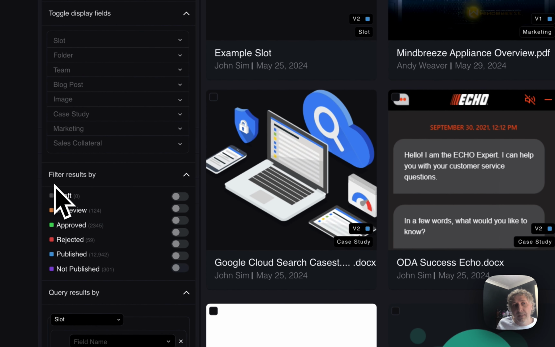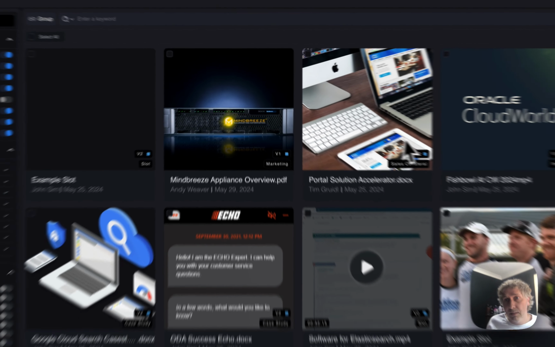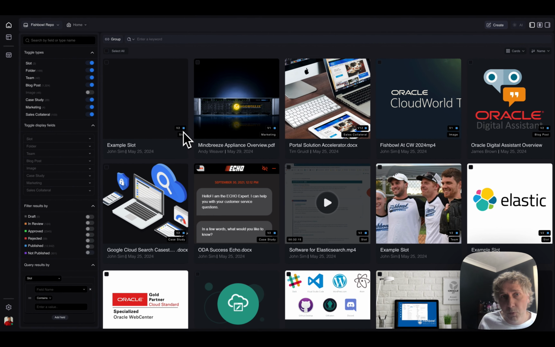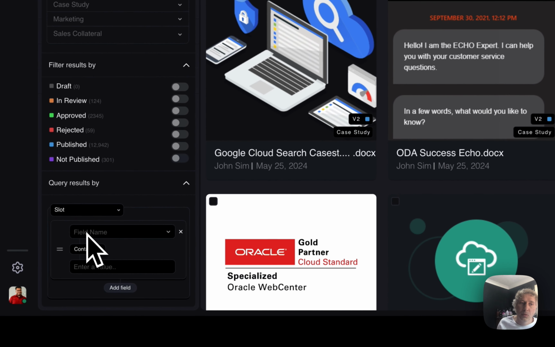Below that, we've got this filter results by. So this allows us to toggle by those status items. And as part of that, you can also see the color scheme. All of these items you can see here have a small blue box, which means that they're currently published. And then finally, we can filter these results down by queries.